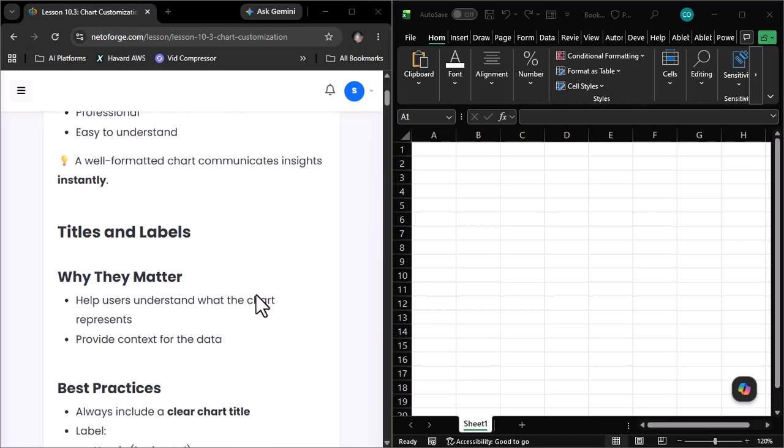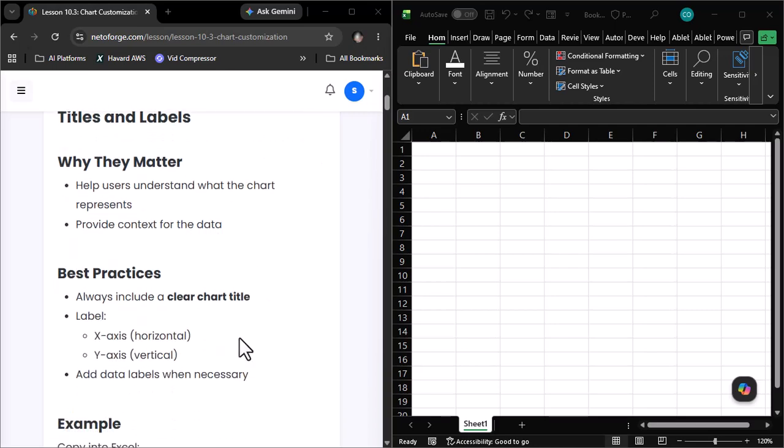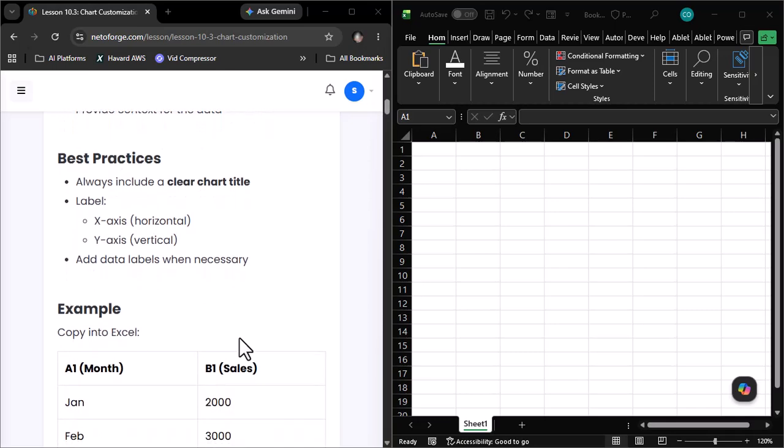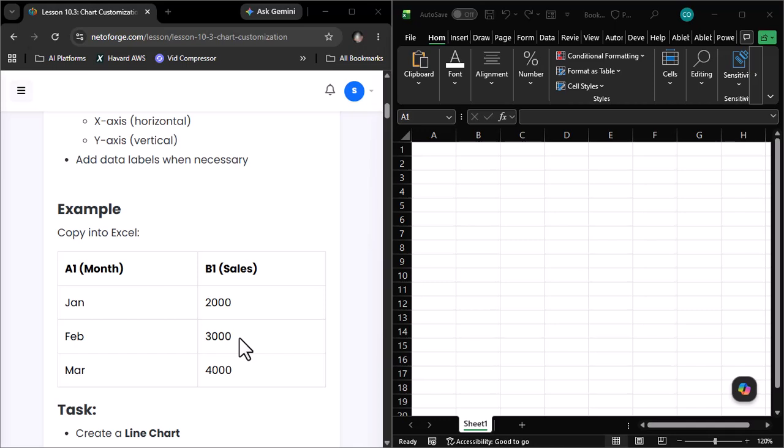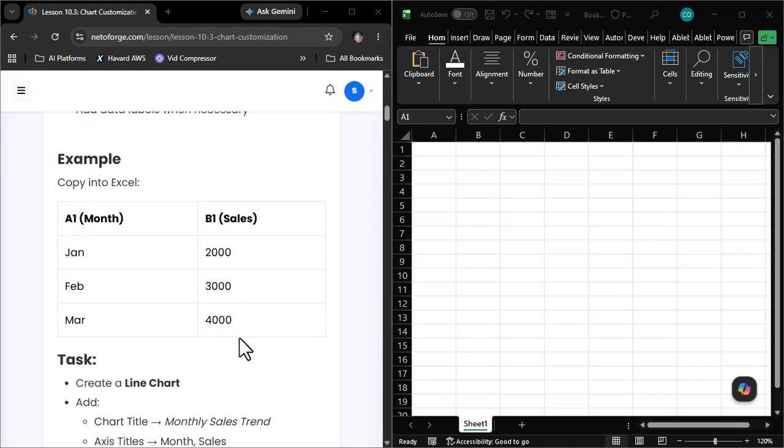Alright, titles and labels, why they matter: they help us users understand what the chart represents and provide context for the data. The best practice is to always include a clear chart title. Label, of course, know that the x-axis speaks to the horizontal, while the y-axis speaks to the vertical. So add data labels when necessary. Alright, so we have an example here.